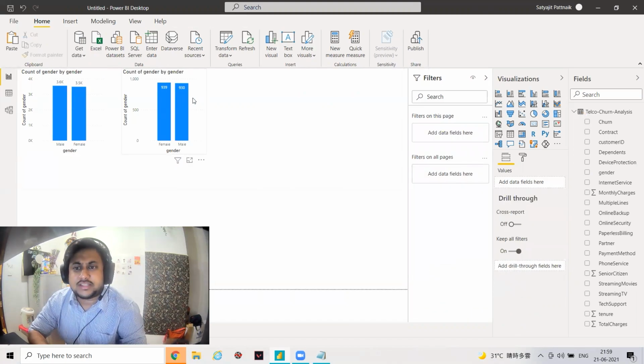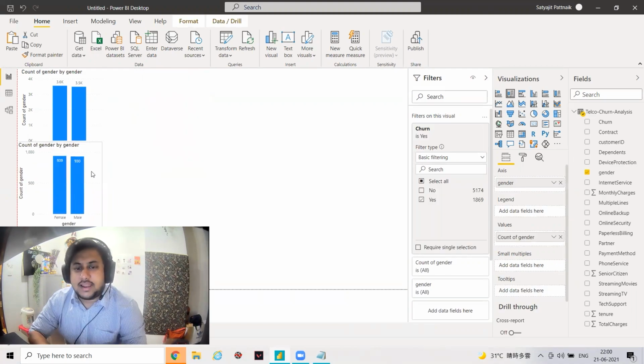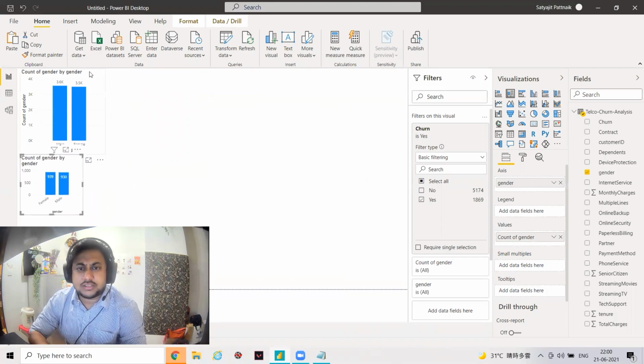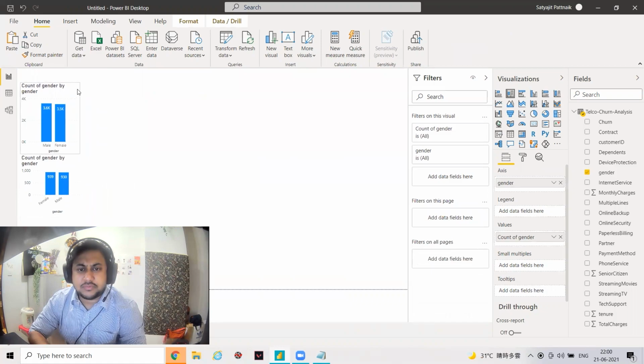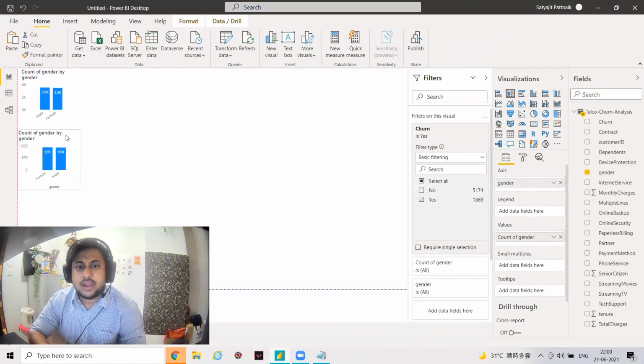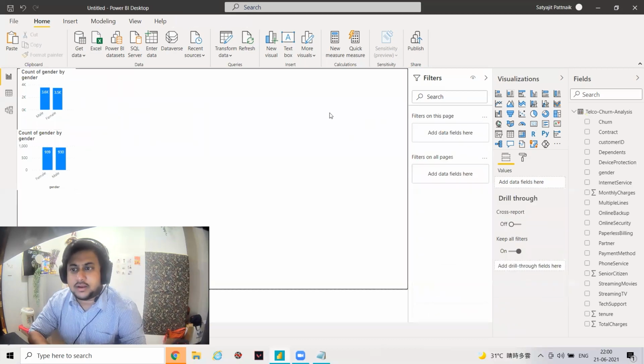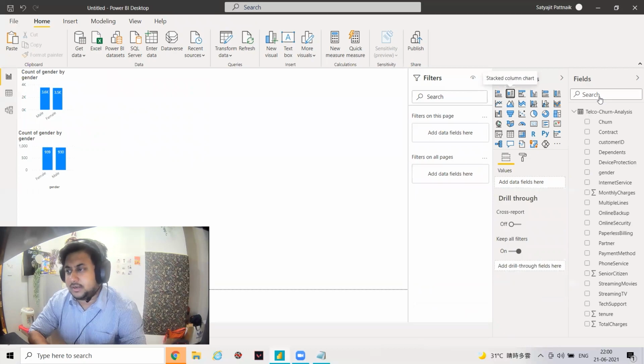Okay, so let's keep the gender aside. We'll go to the next column. So gender analysis is done. Okay, let me just minimize it, make it smaller so that we have space for some other things. Similarly, we have to analyze for each and every column. Let's try to analyze contract type.